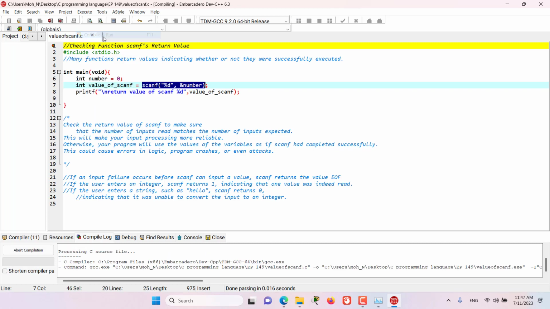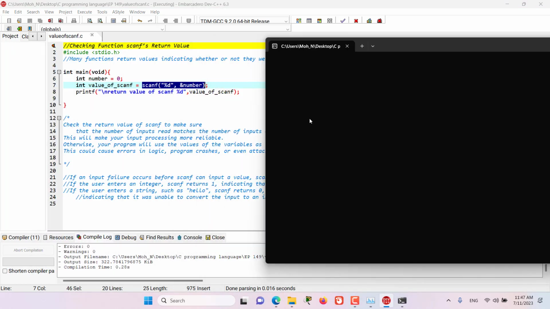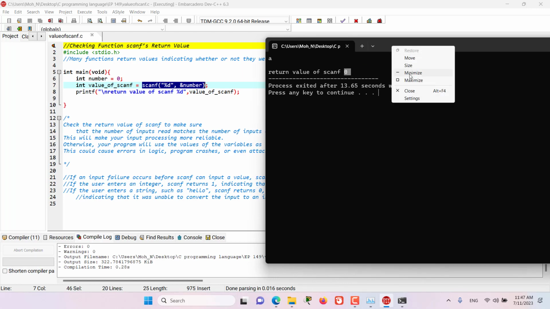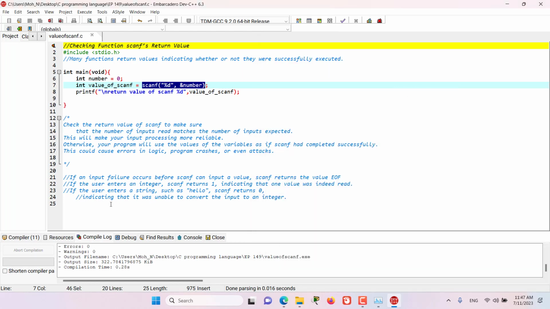Now let's go and run this program once again, and this time instead of inputting a good and a correct input, I will put something like a, which is not an integer. Now scanf will return 0 to us, and this 0 means that scanf was not able to convert the input to an integer.